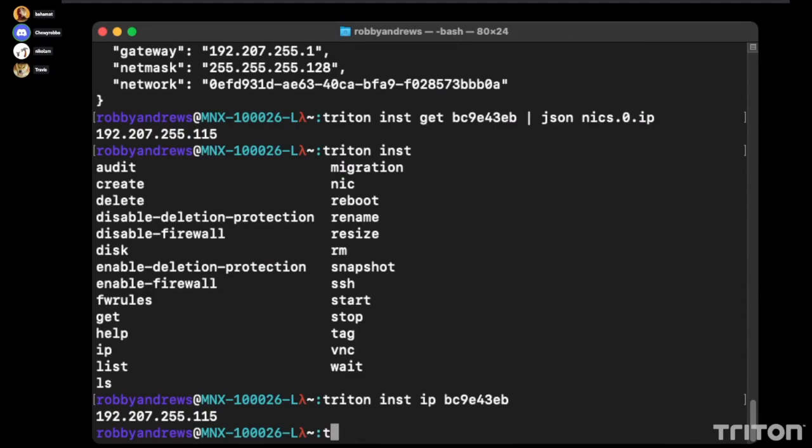And then of course, like I showed with the tab completion, there's Triton ssh, and I only have that one instance, so I hit tab, and you see it took a little pause there, but it went back and found the only instance that I have.